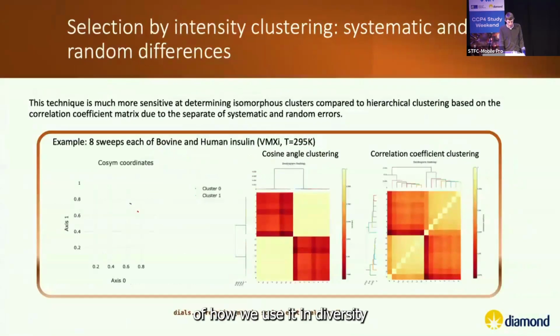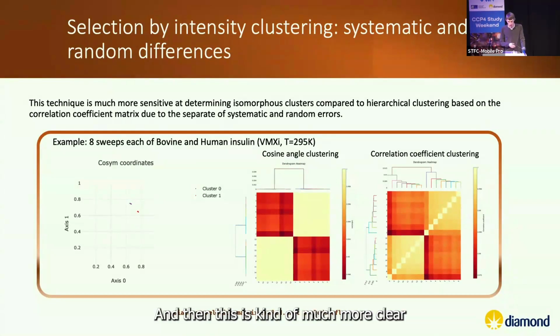So here is an example of how we use it in Dials with the cosym procedure. This is some insulin data of bovine and human insulin, 8 sweeps each. If you do the cosym clustering, you'll see there are 2 very tight clusters on the left-hand side, which are well separated in angle. Then you can do dendrogram clustering based on angle to give a clear separation in the dendrograms in the first image on the right. This is much clearer compared to the correlation coefficient clustering, where you still have the separation into the 2 clusters, but it's much less well separated because you've mixed in the systematic and the random errors.